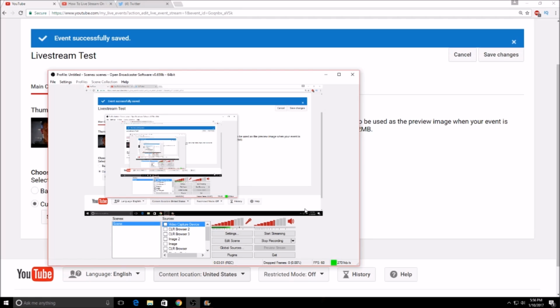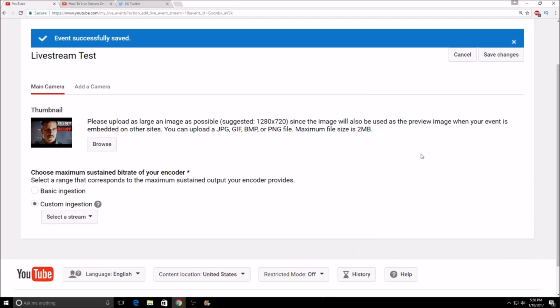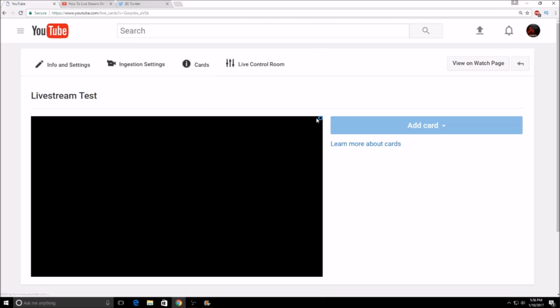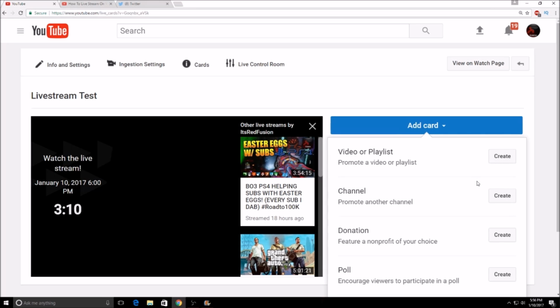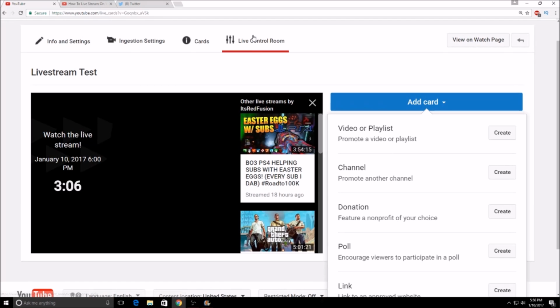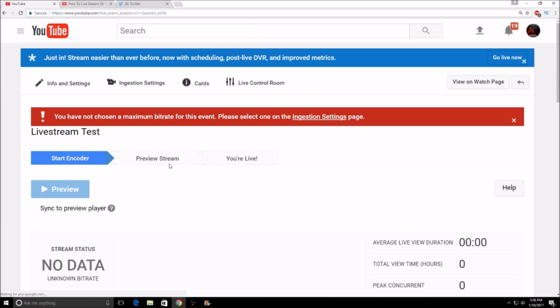And in a sec, I'll show you the OBS recommended settings I have, and what you guys should do if you want to run with OBS, or if you want to use XSplit or whatever device you want to use. So once you do that, you'll go into ingestion, with things already done. You can add cards if you want. What cards are: you can add a video, playlist, channel, donation, poll, or link, and then you're in this live control room.